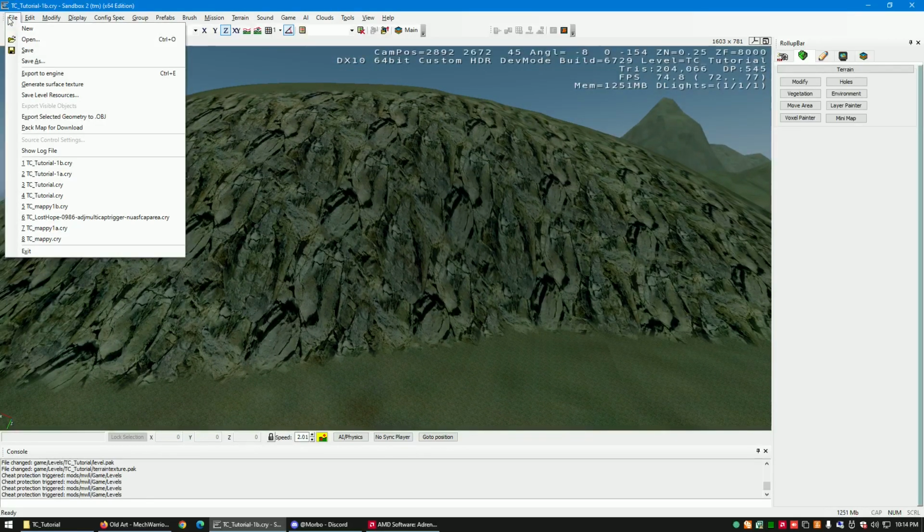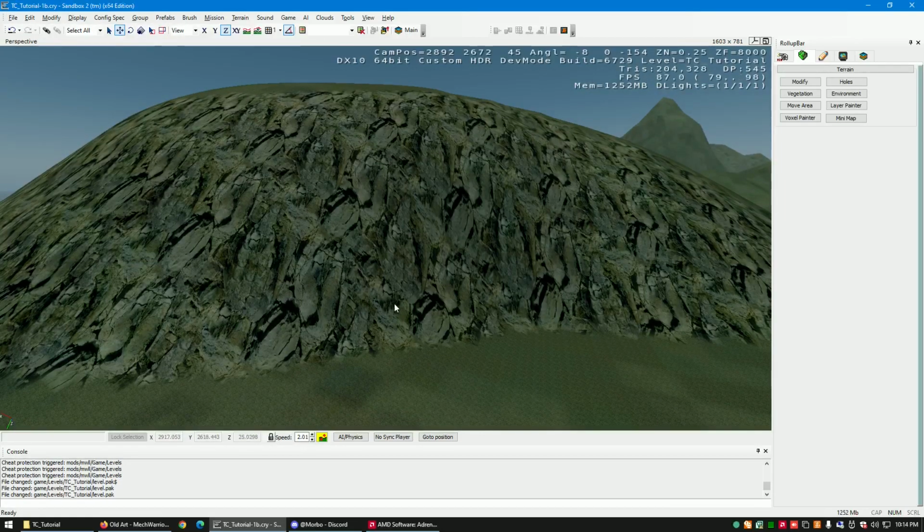So yeah, next thing. If you want to export your map, that means making it ready for being playable. You would click on File and then Export to Engine. And that does it relatively quickly. Now it's created the level.pack file, and that contains all the necessary information for it to be loaded into Crysis.